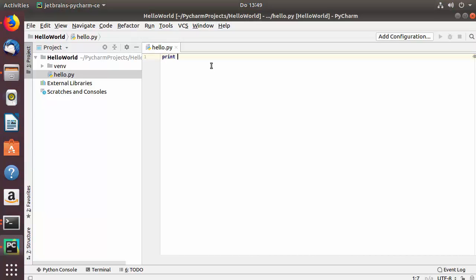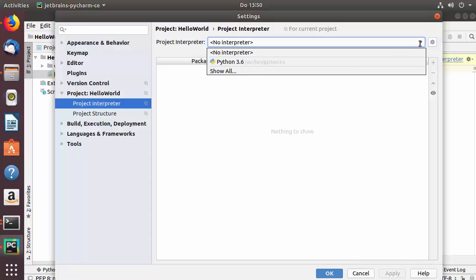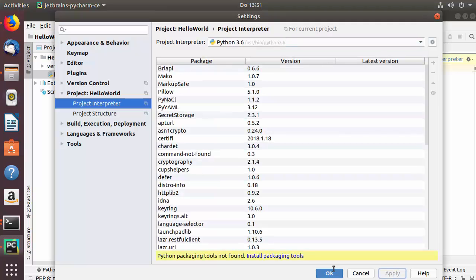So I'm going to just write print, and inside the parentheses, let's print hello world. So I'm going to just write in between the double quotes hello world. And if you see this warning which says no Python interpreter configured for the project, you can just click on this link which says configure Python interpreter, and from here you can choose the Python interpreter, which is by default, in my case, Python 3.6, which comes pre-installed on my Ubuntu operating system. So you can choose the version of Python which is installed on your Ubuntu operating system, and then just click apply and then click OK.